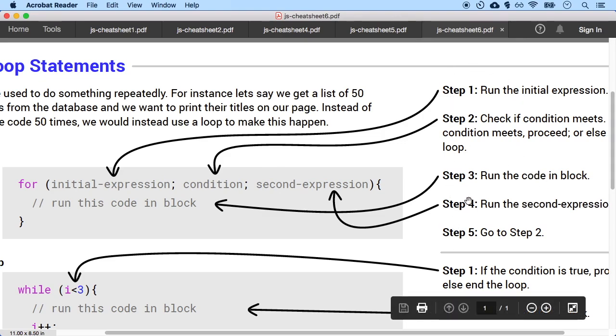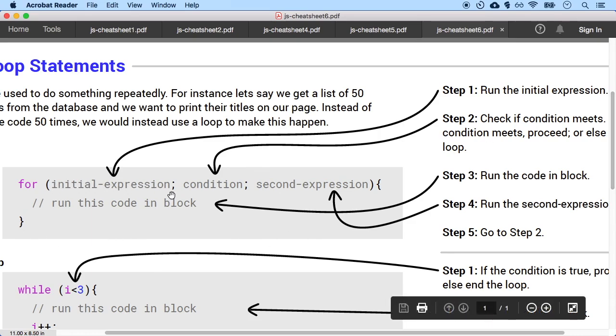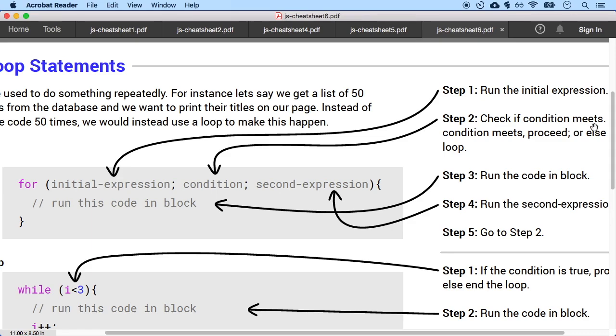Now we're going to slow it down so you understand each of the concepts. Step 1 is that when the code starts to run, it runs the initial expression. So whatever code is mentioned over here will get run. The next step is to check if the condition is met. So it's going to come over here and say, okay, is the condition met? And if that condition is met, then it's going to proceed and run this particular code, which is step number 3, run the code in the block.